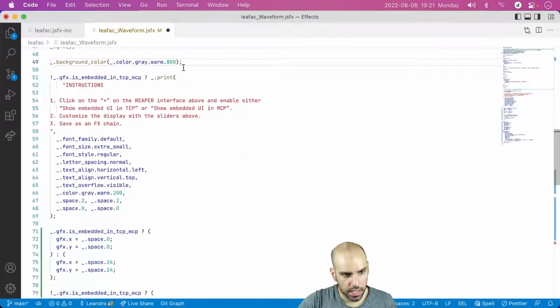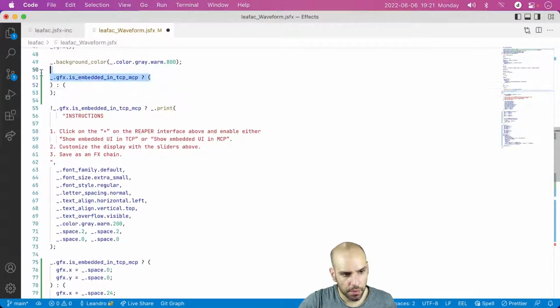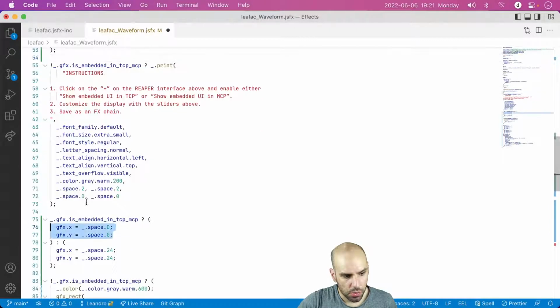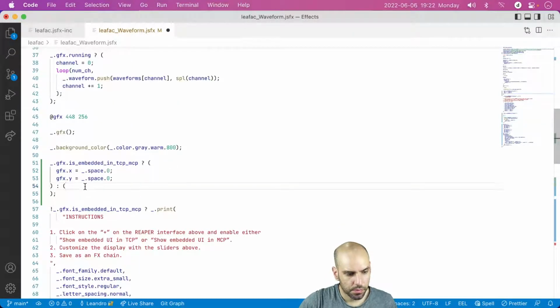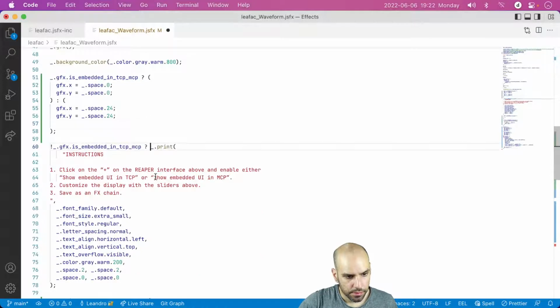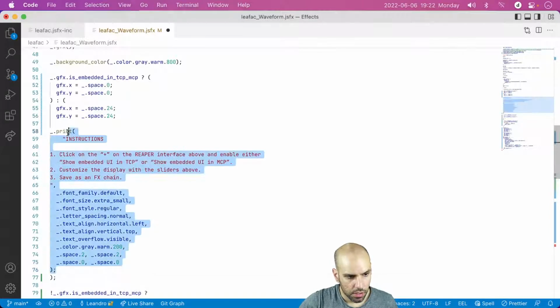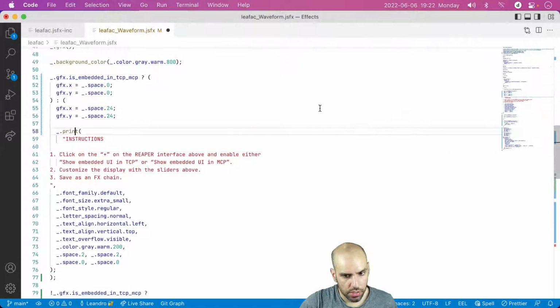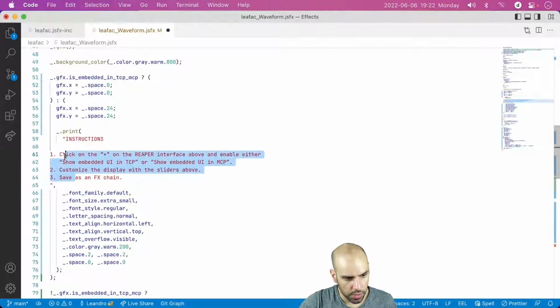Yeah, this is getting out of hand. I'm checking for the TCP stuff too much. I will refactor this if you bear with me for a moment. So if I am embedded in the MCP, these are the coordinates, and that's all I need. If I'm not embedded, then these are the coordinates. And I should print this. Oh, I want to indent that and that, but not more. I don't want to indent these lines.